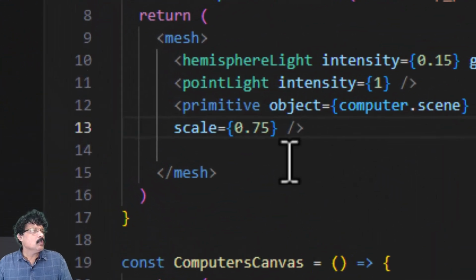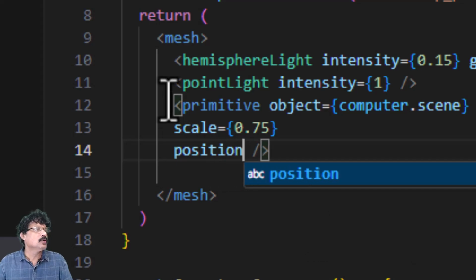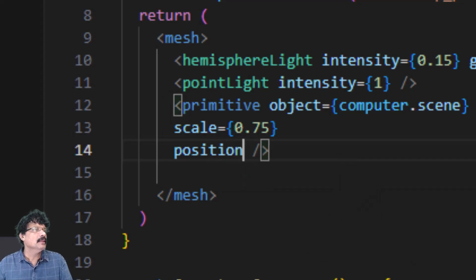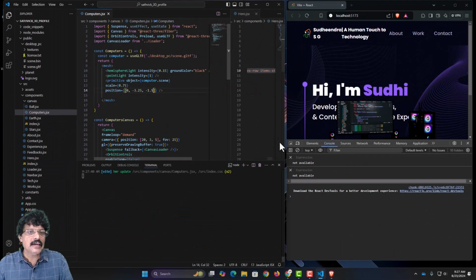And now the next thing I want to do is I will also adjust the position. After adjusting the scale, I am going to move to the next line, and I am going to call the position, and this position will be equal to, in flower brackets, inside the flower bracket I will also add a square bracket, and I will call this vector values. I will set x value to 0 and y value, to bring it down, I will add minus 3.25. Then I will add a comma, and along the z axis I will move it by minus 1.5, and then I will save this. So, immediately you can see here our model has come down.